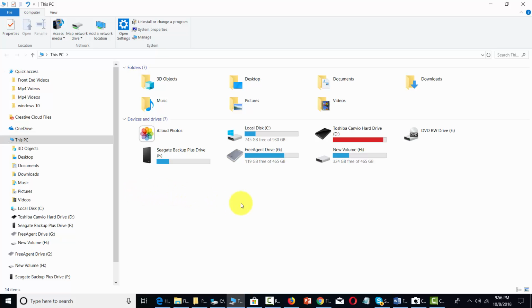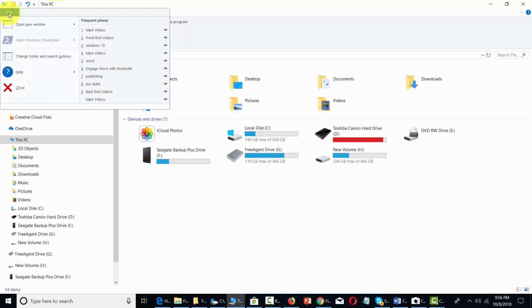You're going to notice that the File Explorer has three menus. It has a File menu, it has a Computer menu, it has a View menu. And when we click on the File menu, you're going to notice that the Open Windows PowerShell is grayed out. And that's because we're in the C menu directory.